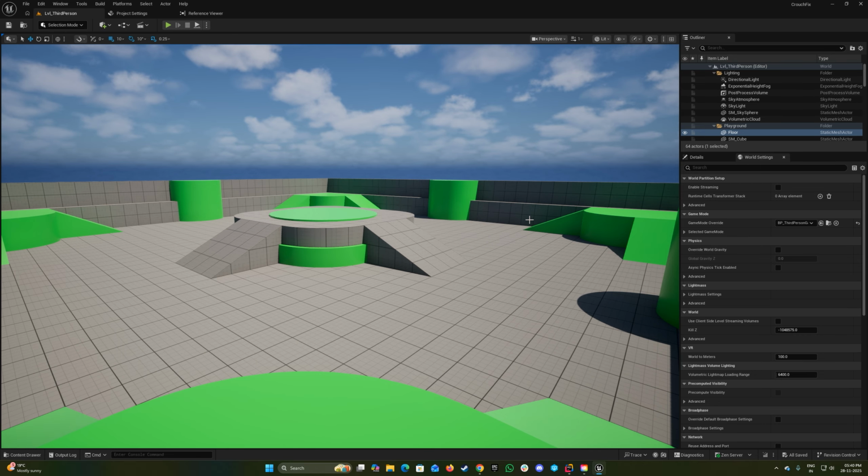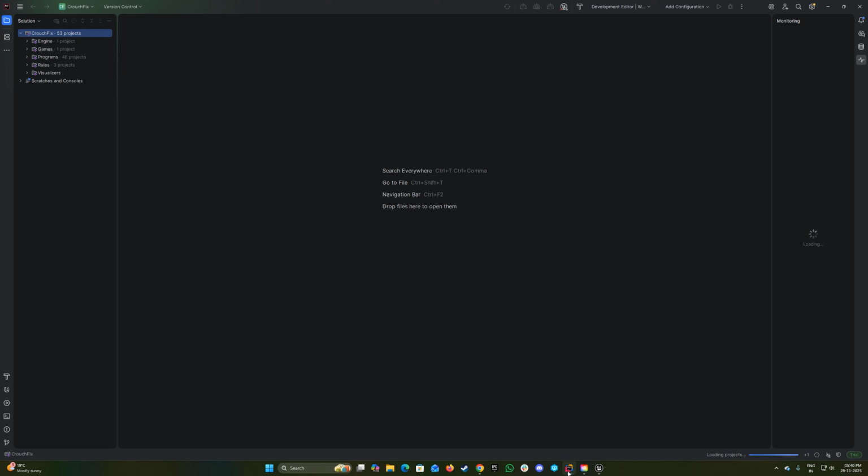Okay, so once the editor opens up, the C++ IDE should also open. I'm using Rider IDE. Okay, so if you don't have it, it's fine, you can continue with Visual Studio. Otherwise, if you want to follow along same as me, then you can download this IDE. It's called Rider and it's free to download.